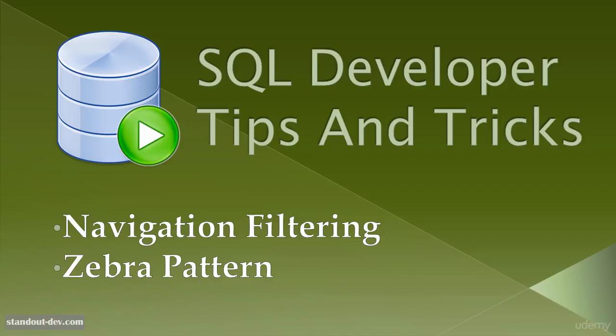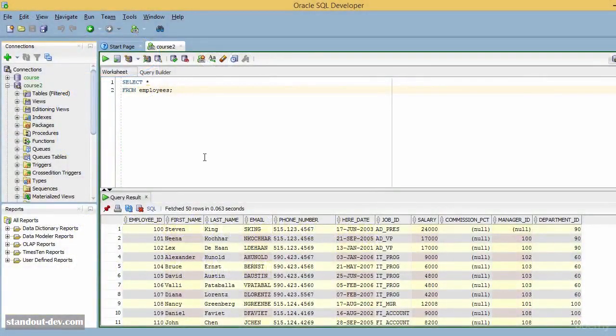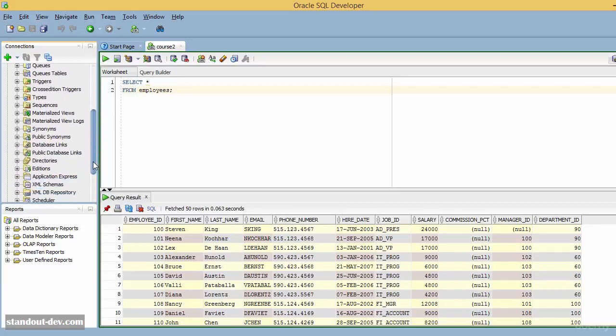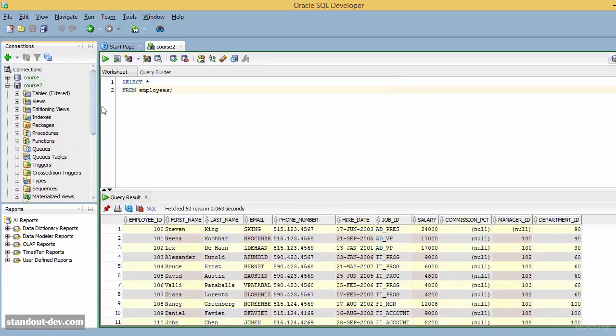In this lesson I talk about two features that are actually unrelated, but I decided to put them together because they are very short. The first one is the navigation filter. When you connect to a database, by default you will see all these types of objects here, and that makes it sometimes difficult to find what you are looking for.